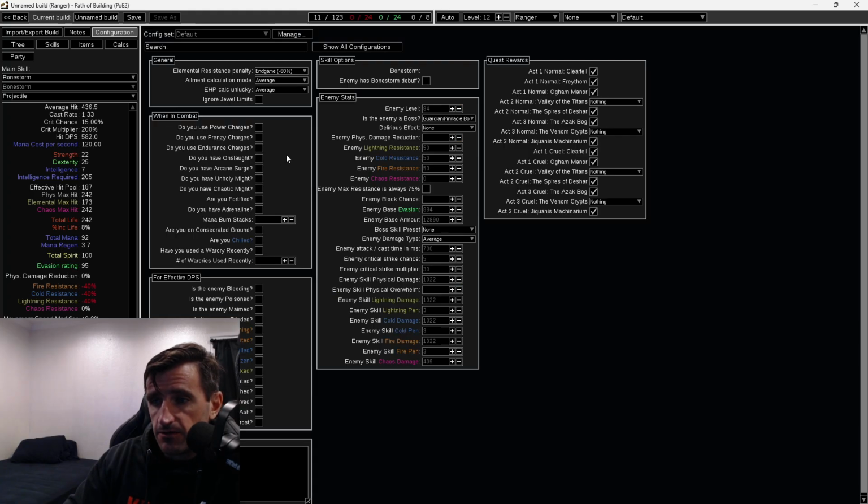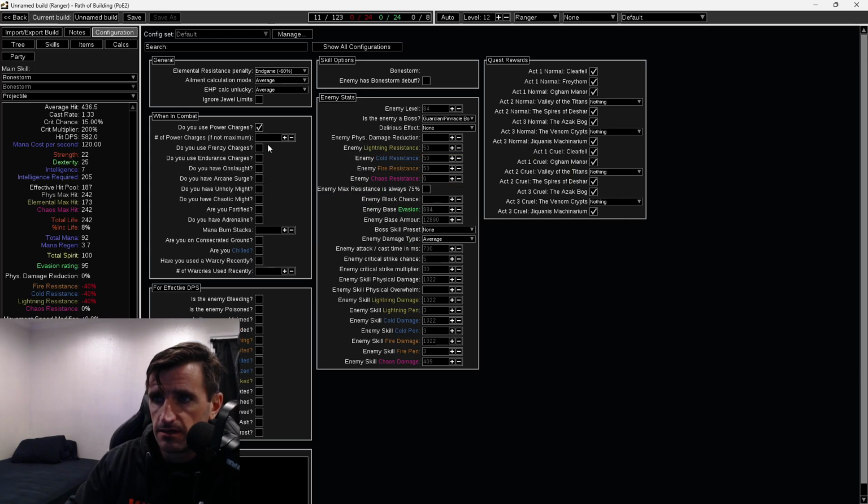Over here to the configuration tab, as you see here, you would just click the ones that do apply to your character. For instance, if you're using power charges, you would click that. If you're using frenzy charges, onslaught, arcane surge, etc. If your character has a source of ignite, if it has a source of freeze or chill or shock, this is where you would choose that, and the effective DPS. All of this stuff factors into the calculation of how much damage you're doing.